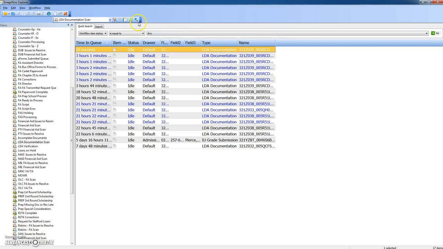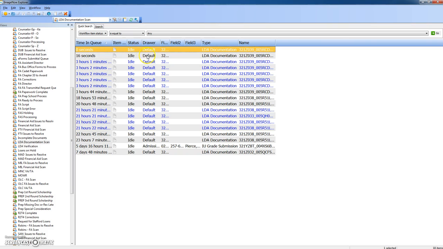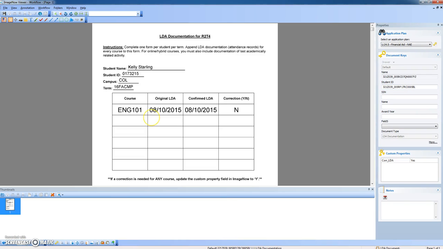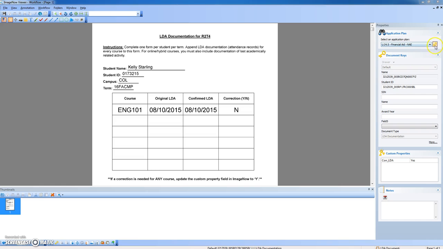Let's go to our workflow. We're in the LDA documentation queue. Okay, so we have both of our documents here. Alright, so we have this. Now let's go ahead and link it. I'm still pulled up over here in Datatel. So link. Now remember, the award year at this point is 16 FA CMP. We don't need that. 16 FA Columbus. Now, correction, it does not need a correction. This is the only class you have to worry about, and it is correct. So we're going to tell that to no. Let's save it.